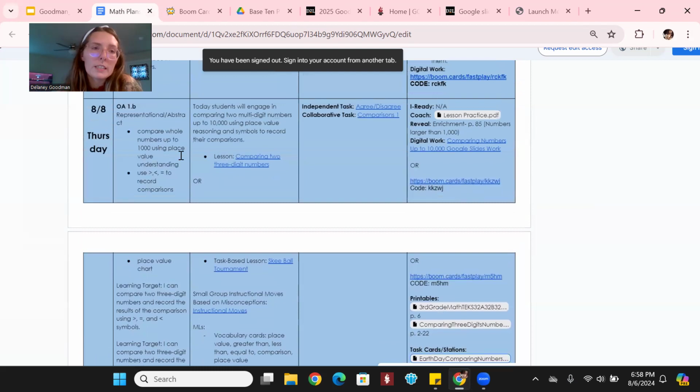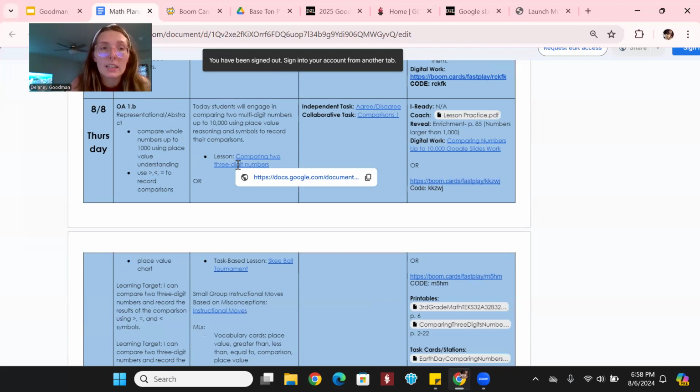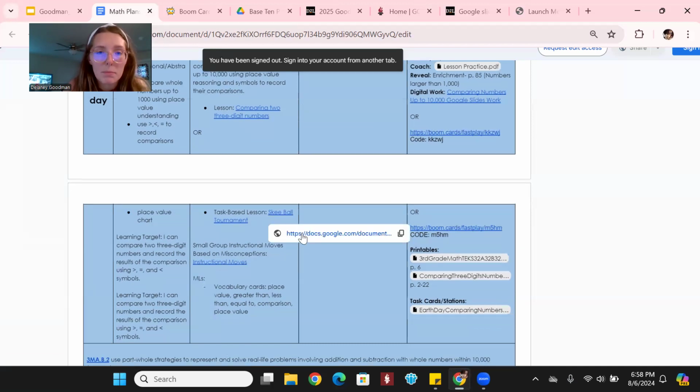There are also lessons in here where there's a task-based lesson. Some people love the task-based lesson. It's where the kids get together, they kind of problem solve. They work through these scenarios to find an answer, to solve work that we would be doing in the regular workshop. There will also be a lesson that you can teach instead of it. So on Thursday this week, we have a lesson, which is comparing two 3-digit numbers, or we have a task-based lesson.